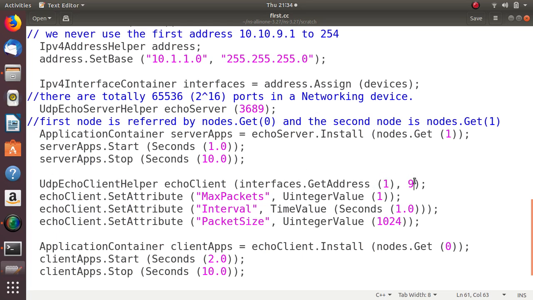Which port number? The client has to know the port number of the server. So the port number is 3689. As per the statement, you have to change it here. Okay, now the client sets the attributes. So the maximum number of packets is 1, the interval is 1 second, and the packet size is 1024 bytes.